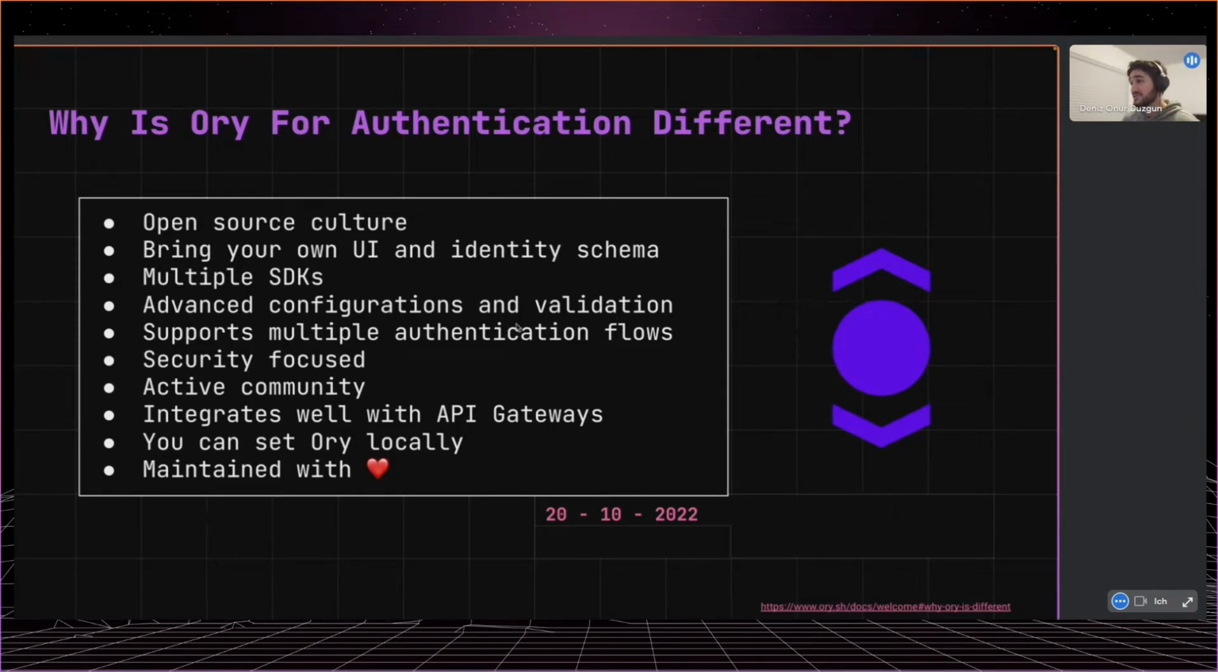Advanced configurations and validation. That is great because oftentimes when you make your own authentication service, you need to add validations. For instance, if the password needs a minimum length of 8 characters, well, you need to code that on your own. Or let's say if the password was already breached, you need to take care of those things. And besides that, I think that Ory is really security focused.